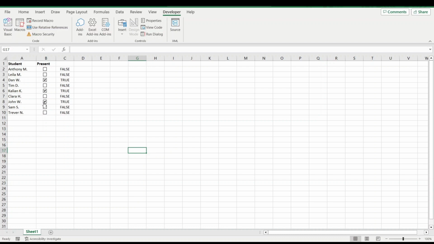As you see here, now that we have some value in these cells, we are able to add some functions and formulas. Let's assume you want to know the total number of attendees here.